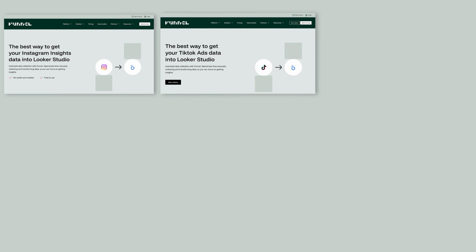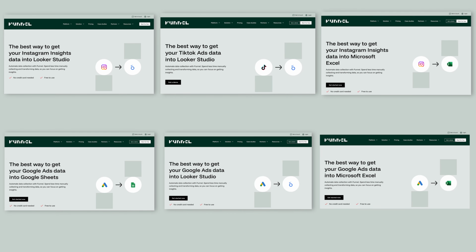We then combine these databases to make a web page for each combination of data connector plus data destination. We are certainly not the only ones using programmatic SEO. Let's take a look at some examples from other companies.